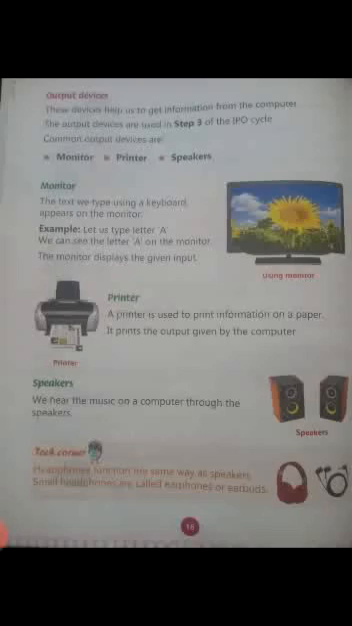A printer is used to print information on paper. It prints the output given by the computer. Whatever things we are typing, or whatever input we are giving, the computer will process it and it will come as an output. That output is coming through the printer. So it prints the output given by the computer. The input we had given, it will process it and the printer will give you the output.